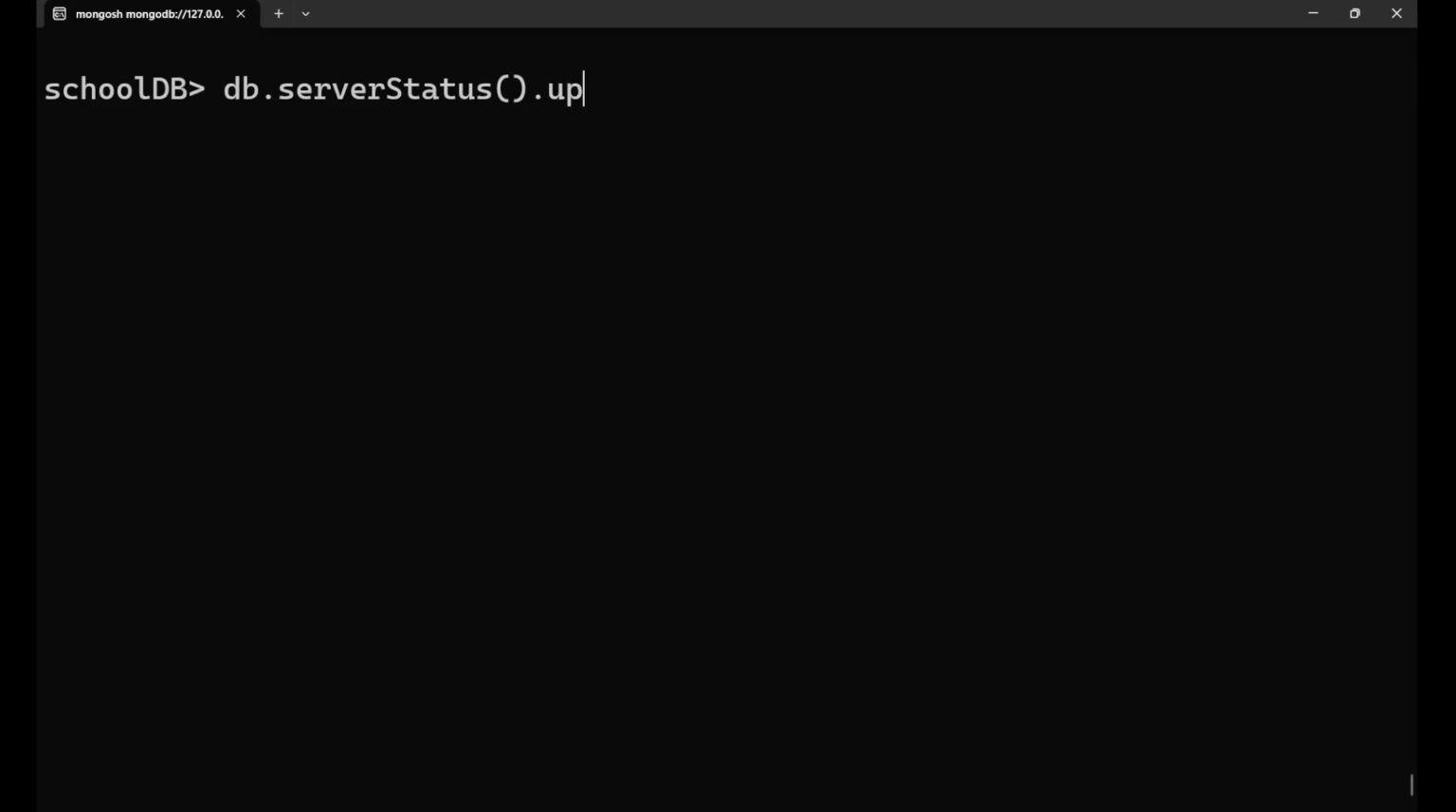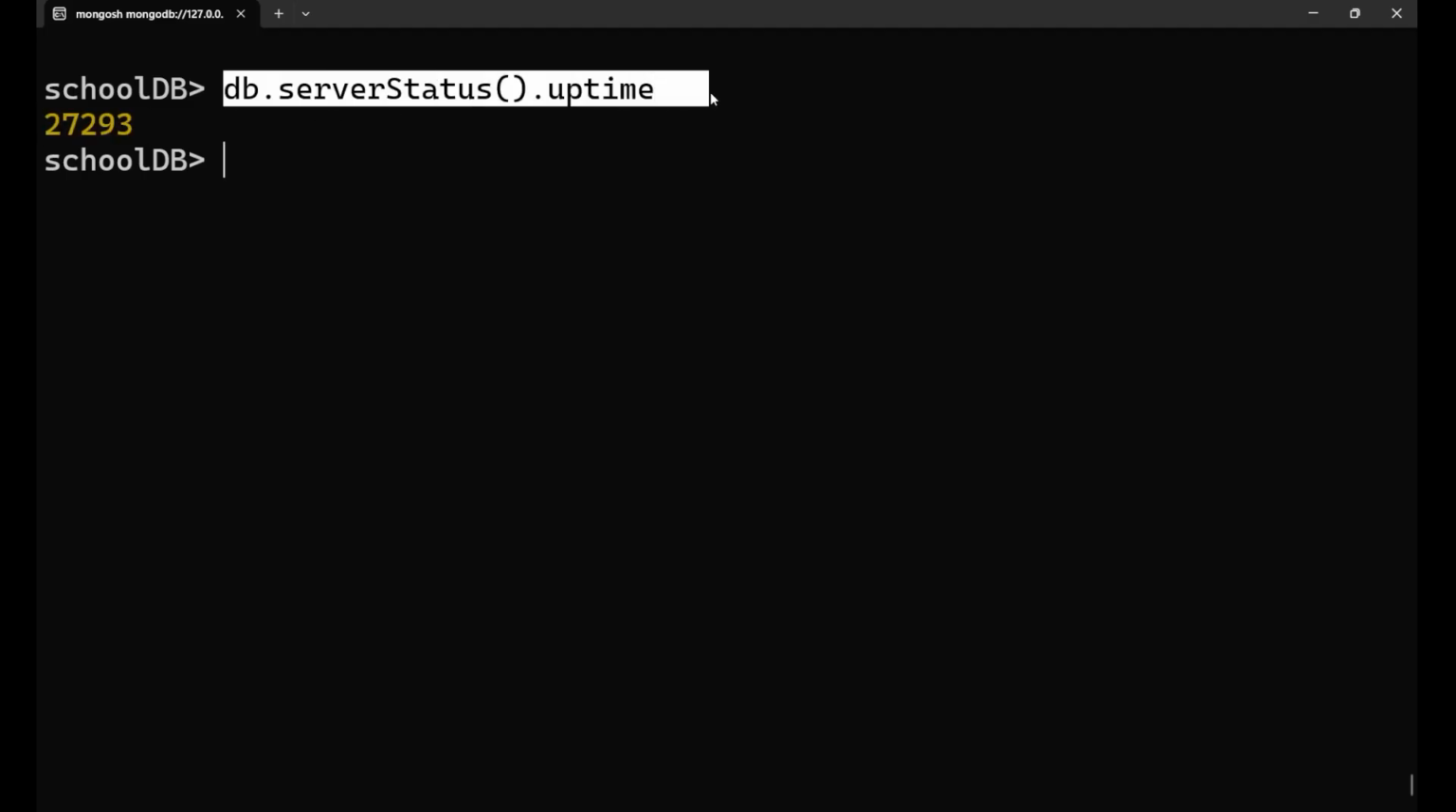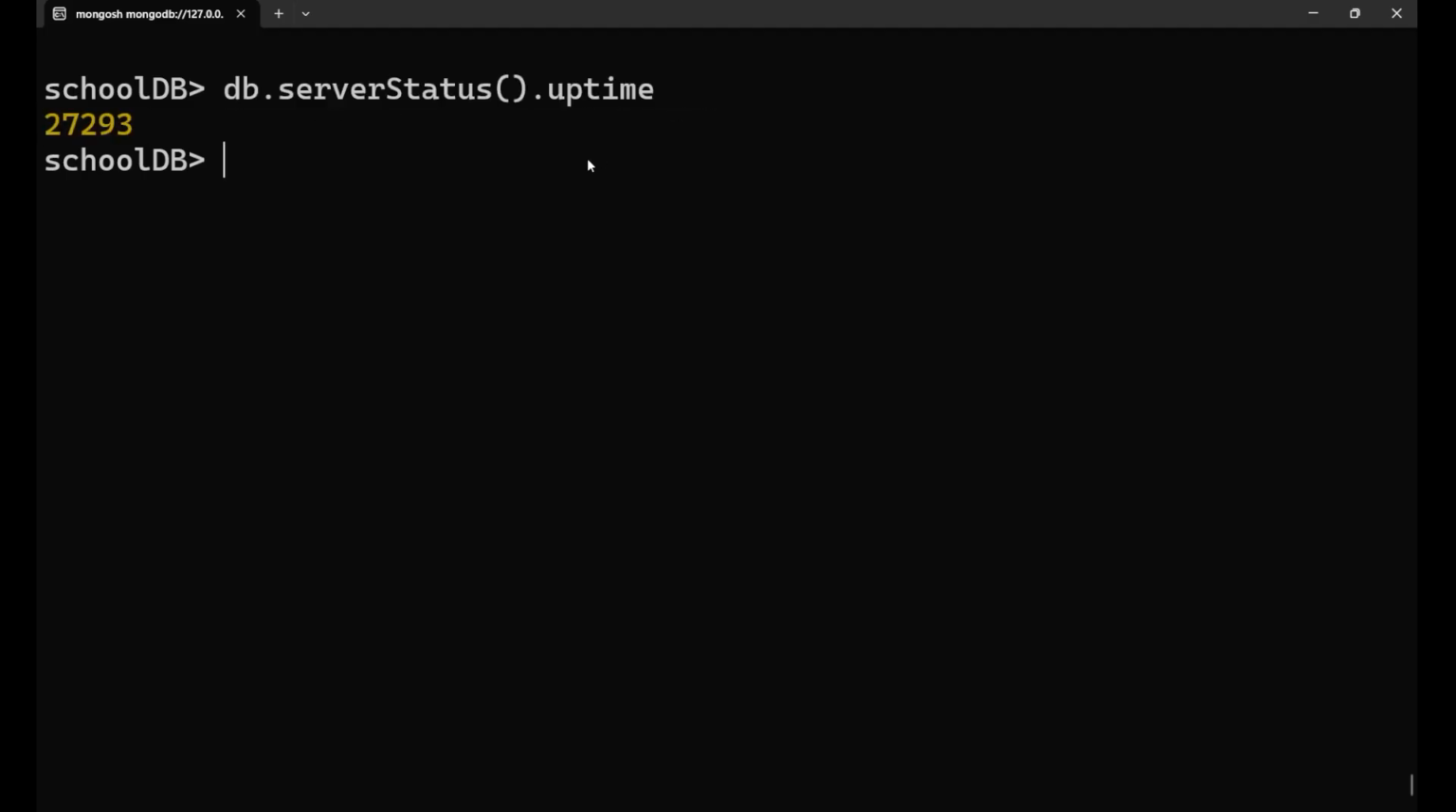So just write here uptime, and when you press enter, you will see uptime means how long the server has been running, denoted in seconds. So there are 27,293 seconds since my server started running. The more time it shows, the more stable your server is.